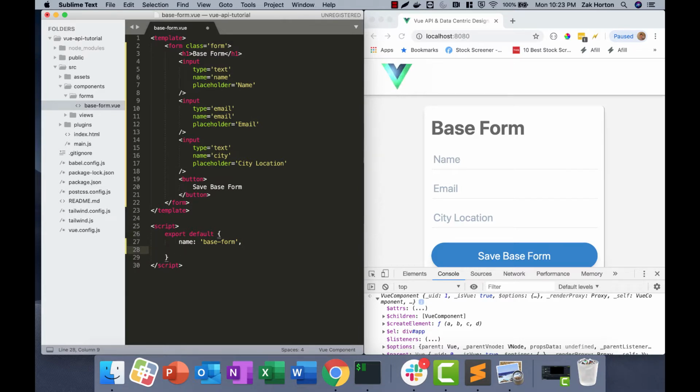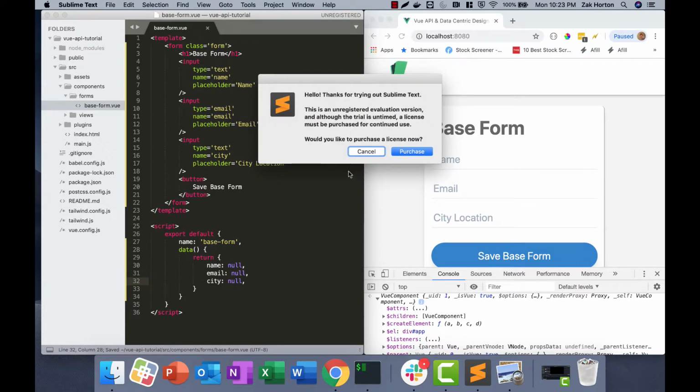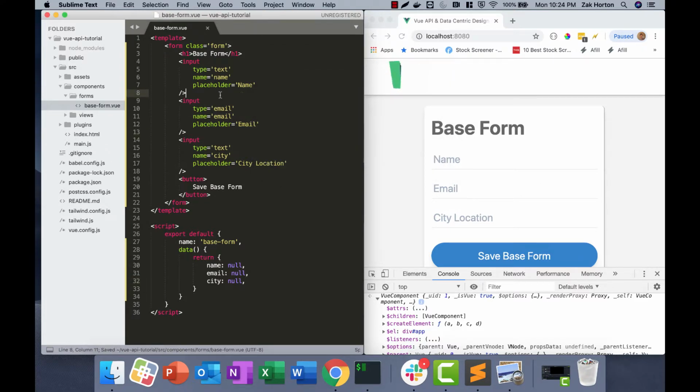So now, how do we register data? We do data equals this, and then let's make a data property for each of our input fields. So let's do return, name equals null, email equals null, city equals null. We're just going to save that real quick. I should probably push that, but whatevs.